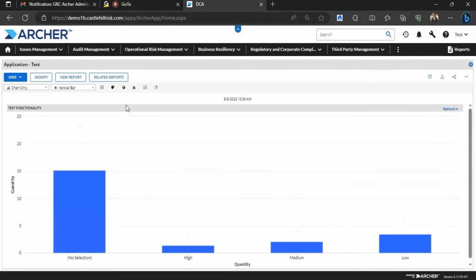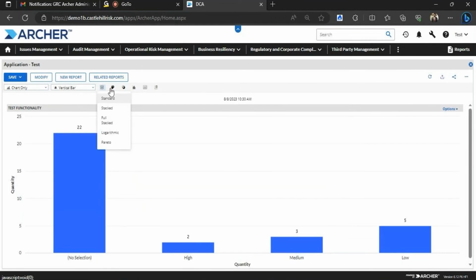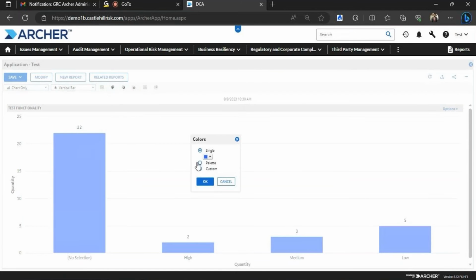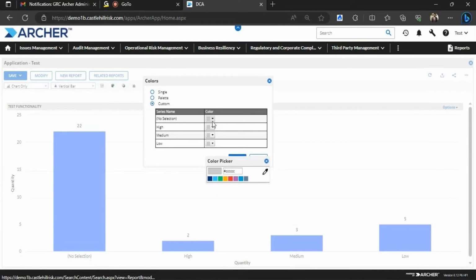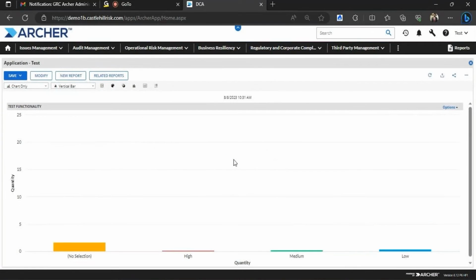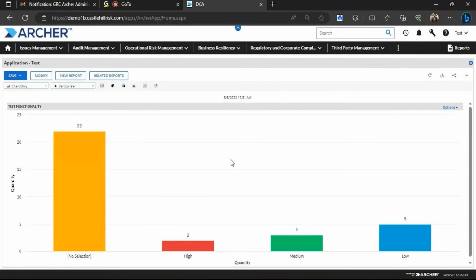I can even choose to color code this from here. I choose the palette, and then if I want, I can custom code this. So I get an option to choose, let's say, orange for no selection, red for high, green for medium, and blue for low. And I click on OK. So I get my output this way.